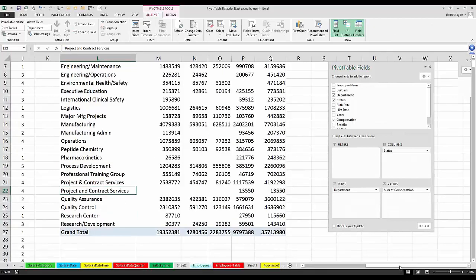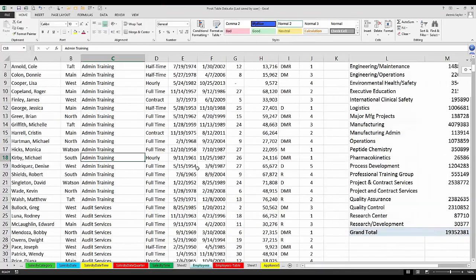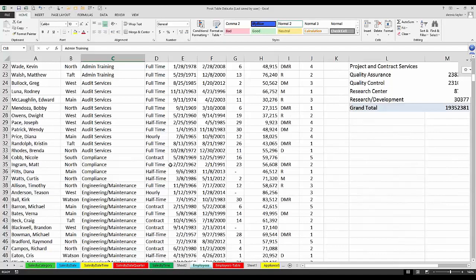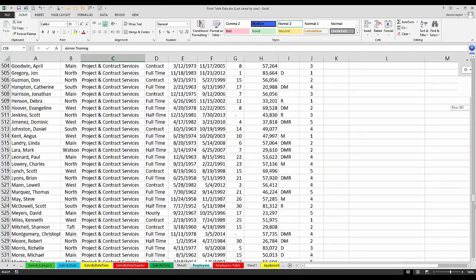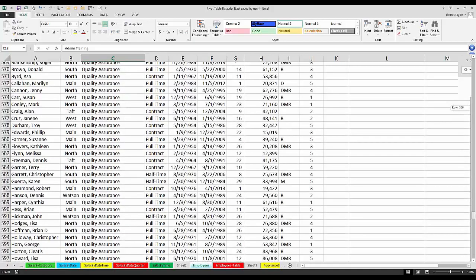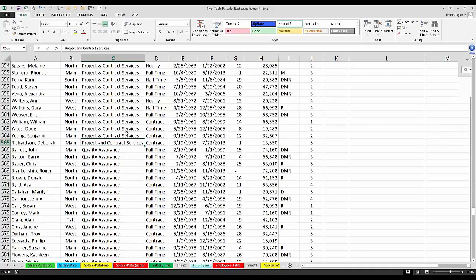And we're going to be in for a surprise here too. This list farther down in the list here, we can actually scroll down a bit faster probably. Project and contract services, there we are, and there's the offending item. I'll simply drag this downward to make it the same. So our pivot table is all set, right?